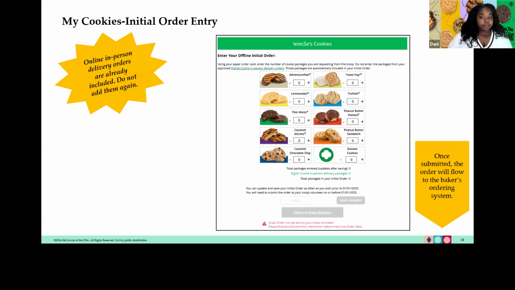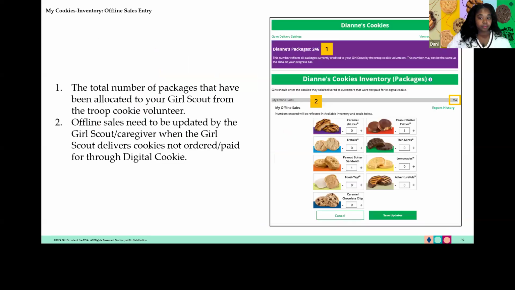Once the initial order has been submitted to the Troop Product Manager, they will then enter the order in the portal to update your Digital Cookie to account for all the cookies your Girl Scout has been allocated. Digital Cookie can help make sure that you have enough cookies for your orders, track your progress on delivery and selling offline orders, and make sure that your records of cookies received agree with what your Troop Cookie Volunteer has given your Girl Scout.